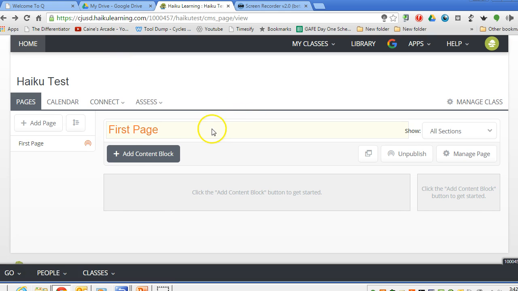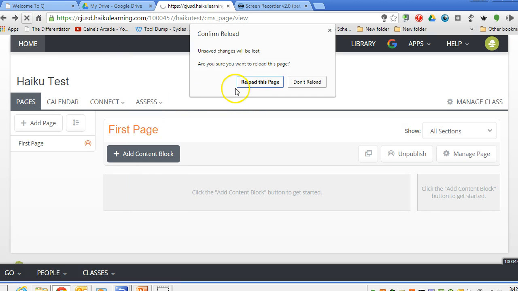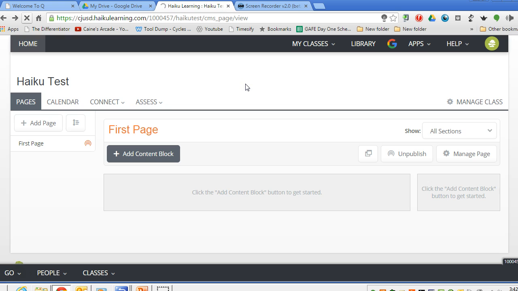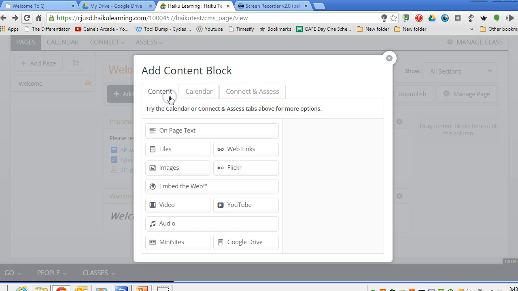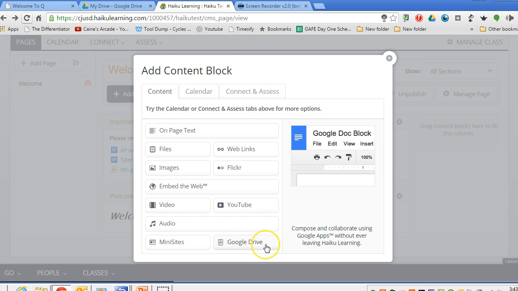Okay, so that's how you add, I don't know what happened there, let me reload. That's how you add files onto your page, and that's how you add on-page text. The last thing I want to show you is how to add a Google Doc onto this page. You might be asking, well, hey, I already added a Google Doc onto this page. Why is there another option? If you choose to add a Google Doc from this tab down here, it's going to look different on your page. And the best way for me to describe it is just to show you.